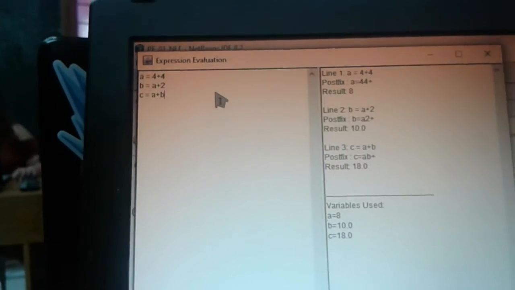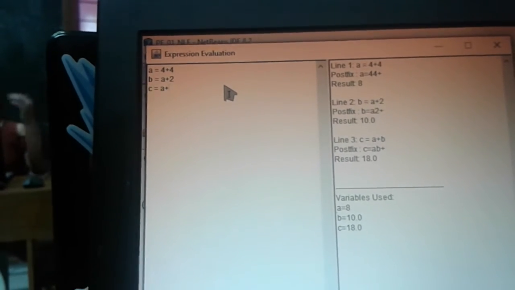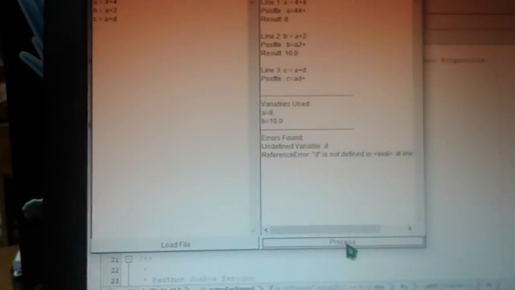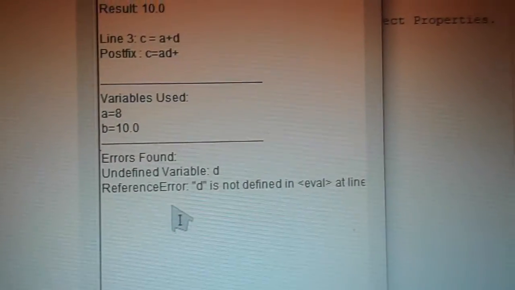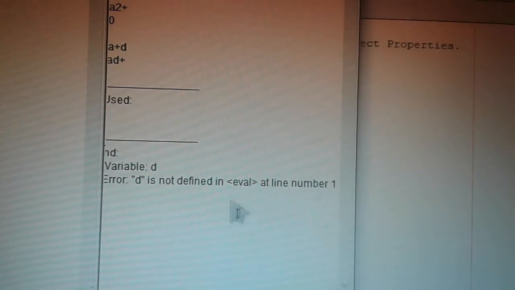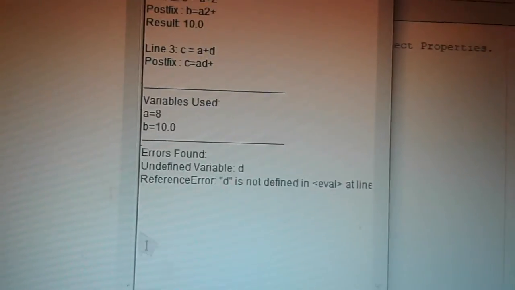Now let's try editing this to, let's say, D, which is not a variable there, as you can see. It's not an initialized variable. So let's see what happens. We found an error. Undefined variable D. Reference error: D is not defined in eval at line 1. See, D was not defined.